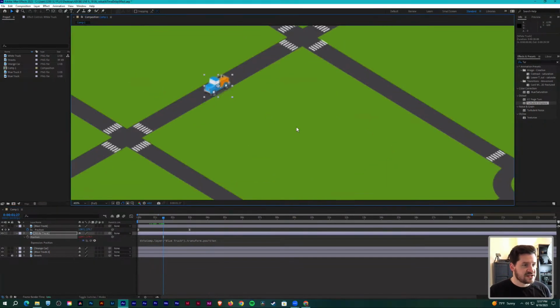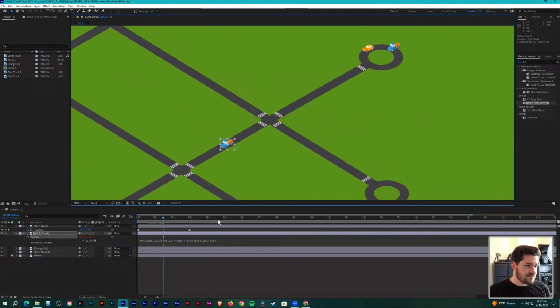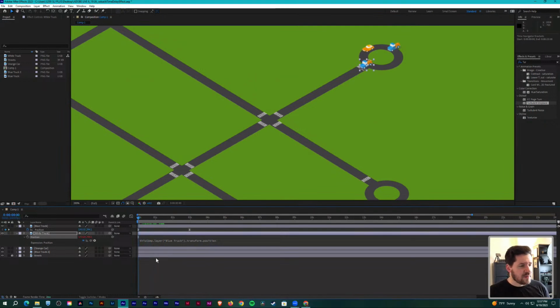Let me just zoom this out just a tiny bit here. But obviously there's a problem because we want to be able to see the white truck. Well, let's for a moment here just look at what is happening with this expression.